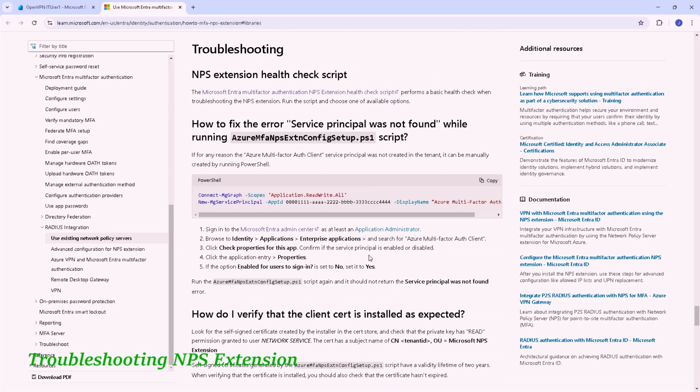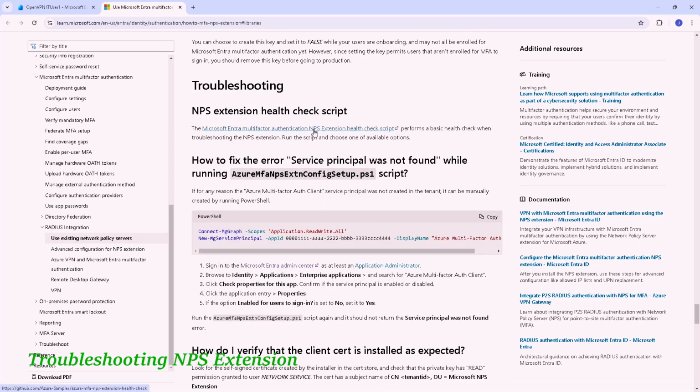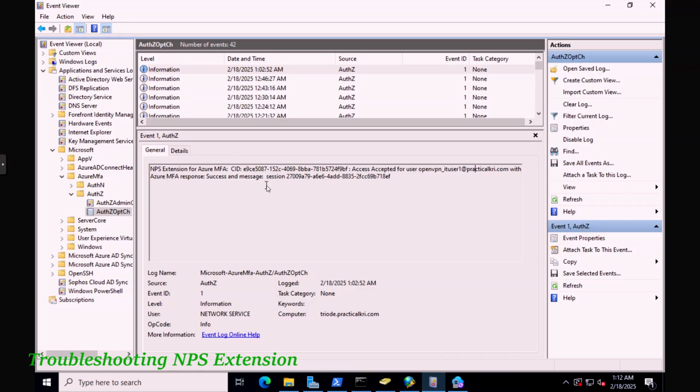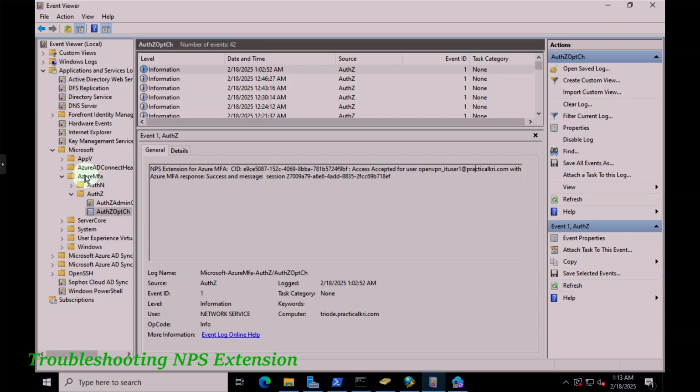In terms of troubleshooting, this guide has a link to a script called the NPS extension health check script, which you can download to the AD server. Let us jump to the AD server. For troubleshooting, while we are at the Event Viewer for Azure MFA, you can start looking here and check for errors.